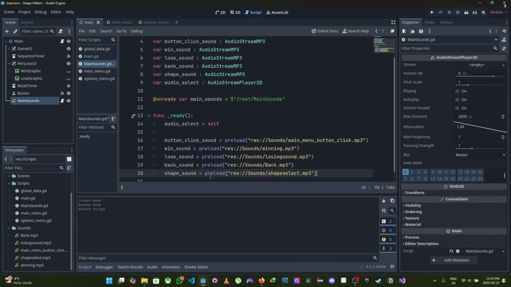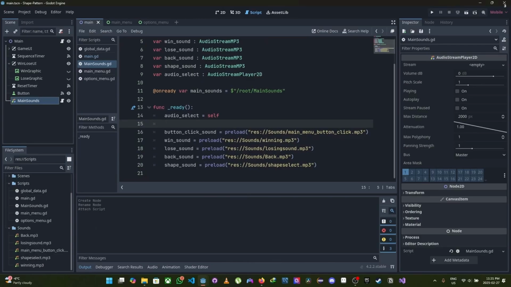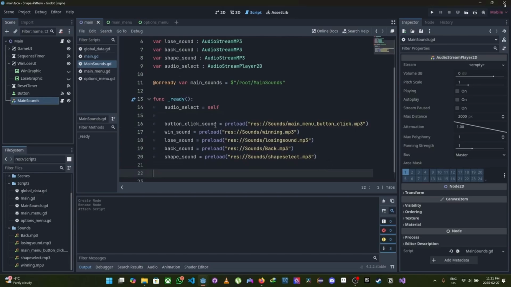And are we missing anything? Button click, win sound, lose sound, back sound, and shape sound. Okay, so that's all correct. So I'll just make a reference to all these sounds that are here on the left. Good. Now next we're going to create functions so that whenever we call these functions, it should call the sounds that are here. So let's create a function.